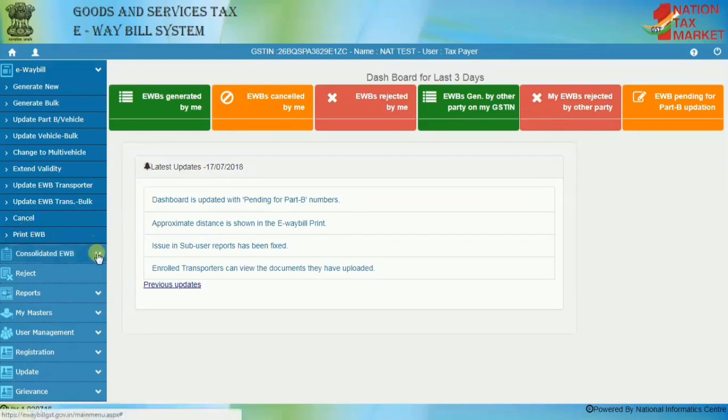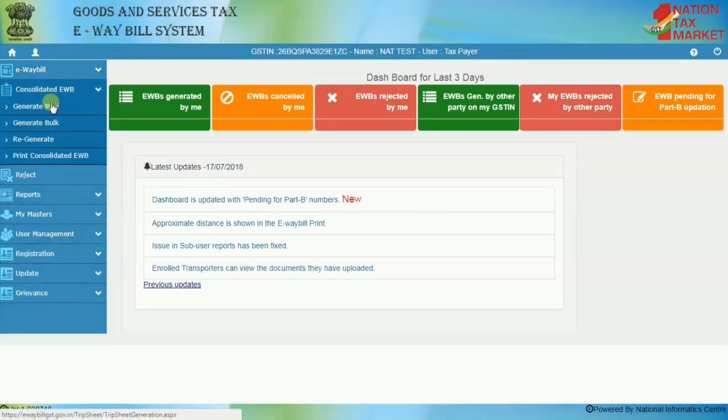2. Consolidated EWB. This option has following sub-options. Generate new. It is used to generate new consolidated e-way bill when the transporter has to ship multiple consignments in a single vehicle. Generate bulk. It is used to generate bulk consolidated e-way bill in one go, provided that user has all the details in a JSON file format.